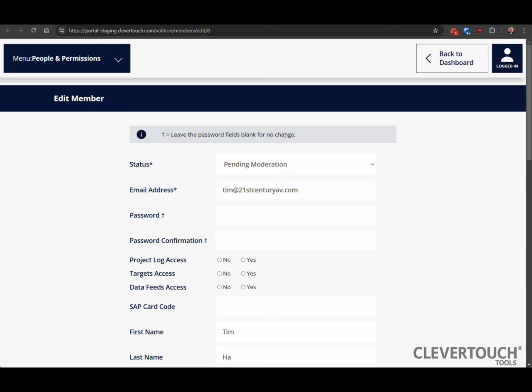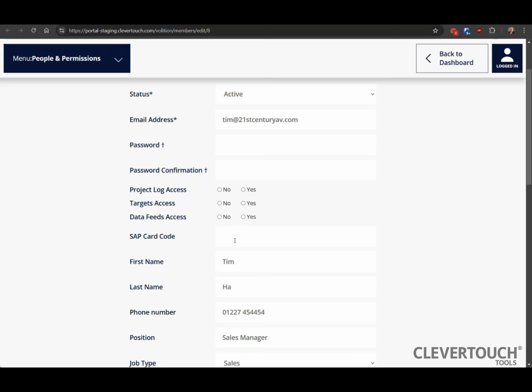Now this is important. This hasn't changed very much, but there are 4 new fields. I'm going to activate his account. I'm happy with that. Not going to change his password. Here are the 4 new fields. These are quite straightforward. These are tools that they should have access to. I'm just going to click yes on each one because I want to show that connection at the end of this video.